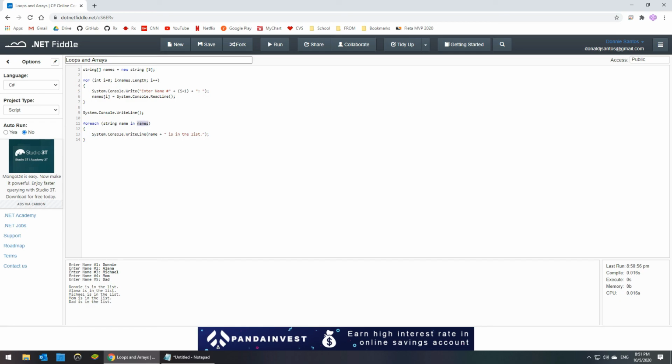It says there's this collection, this array, has a bunch of strings in it, and for each one of them, I'm going to refer to it as that as we go through. And that reference will be the current string. So basically, for each string in these strings, this is the current string, and do that. So it just does this line of code, console write line name is in the list, for every single string in the strings, or semantically every name in names.